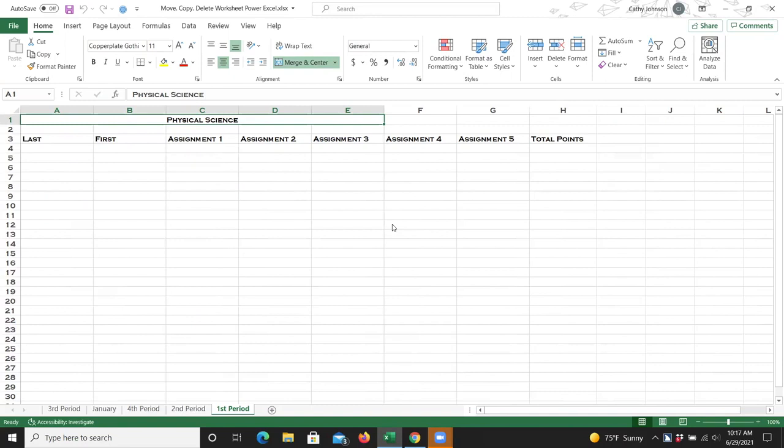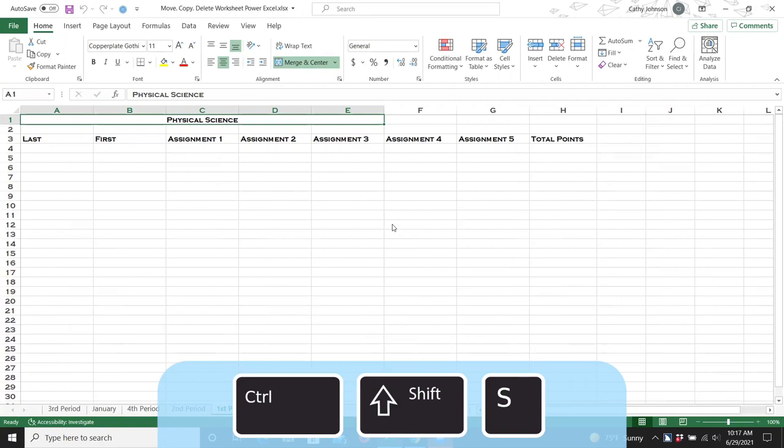To select and move to a worksheet in an Excel workbook, press Control, Shift, and the letter S as in Sierra. I'll go ahead and do that now.